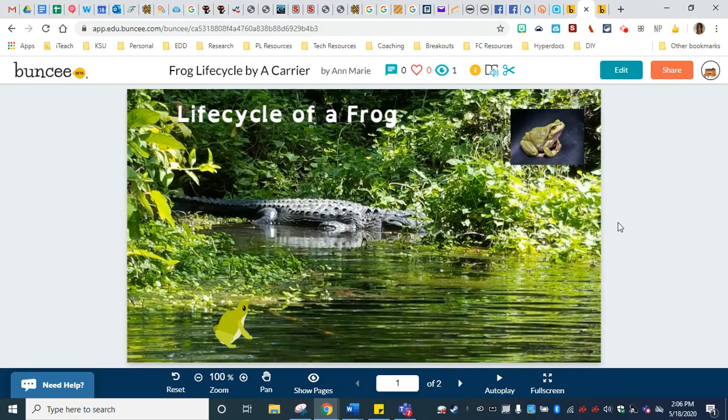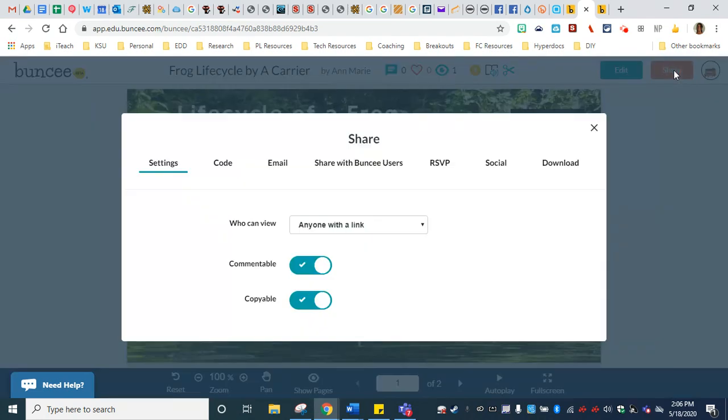Here is our completed Buncee with the animation active. At the very top, you can see here is my immersive reader option, the book with the speaker, so the content will be read. And then we can go to the right and click Share. When we click Share, you can see that we can choose who we're going to share it with. Anyone with a link can view it.